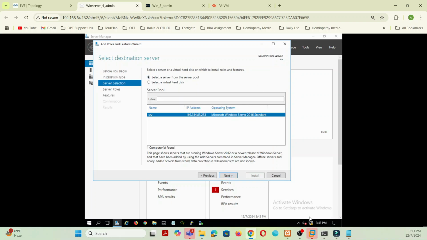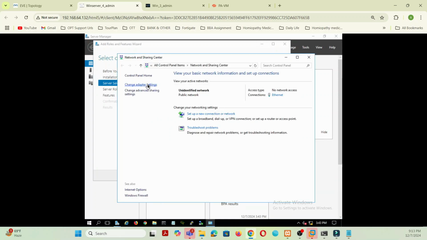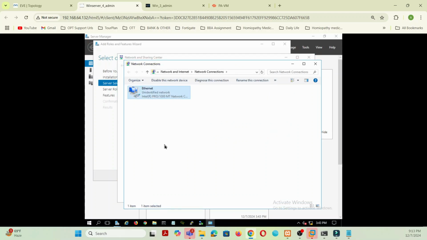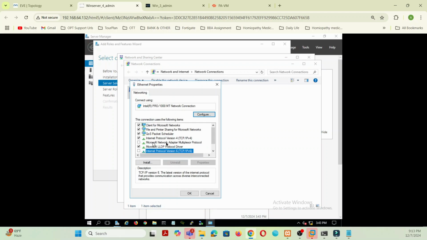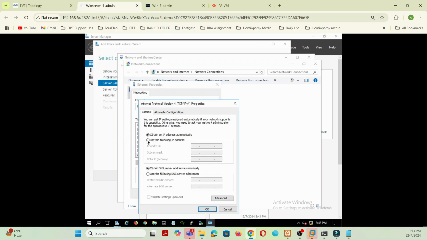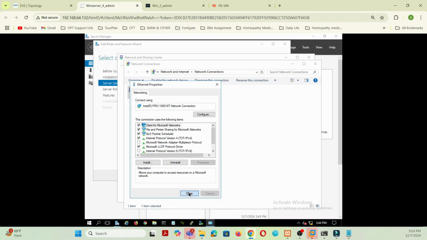First we have to configure the IP address of the server. Change adapter settings, properties, just disable IPv6 and only enable IPv4. The address is 192.168.1.200, the gateway is 192.168.1.1, and the DNS is 192.168.1.200, and the alternative is 8.8.8.8. Now make it okay.